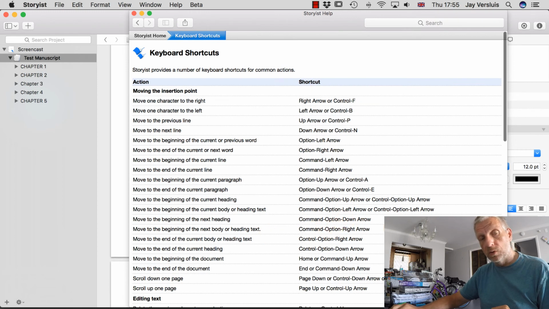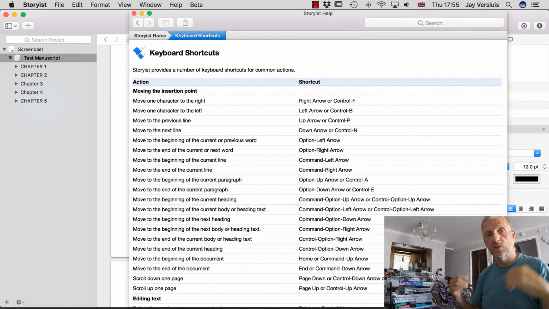And I believe most of these will also work for iOS. But then, of course, there's also the Storyist website and the online user guide, which will tell you a lot more about that. And if you do have a question, there's always the forum that you can look at and ask somebody who's more than happy to help you there.